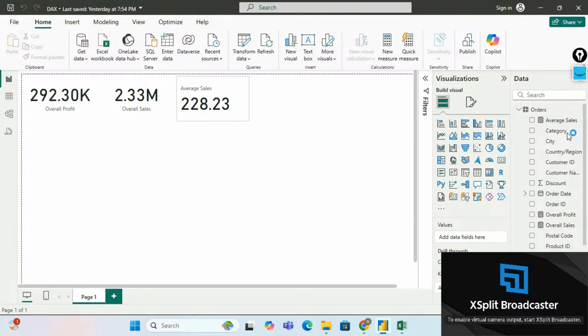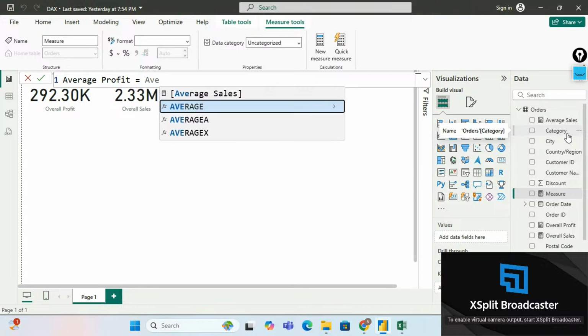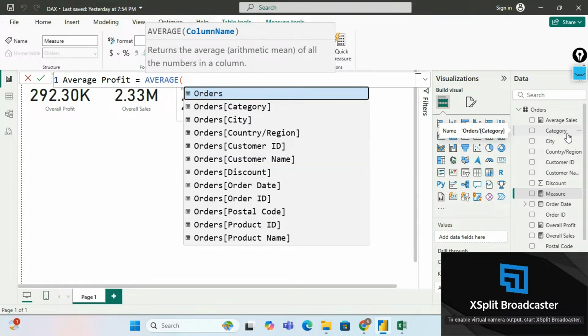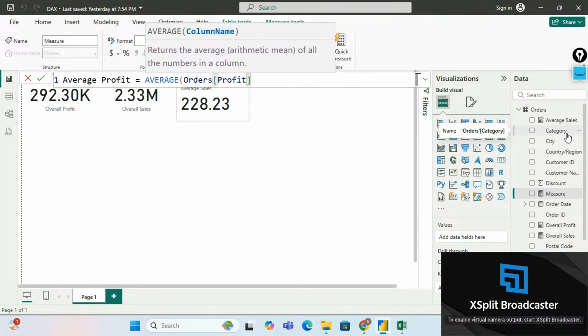Meanwhile, friends, I want you to type the DAX formula that you know should be used for creating average profit. I want everyone to type it. Whatever variable name you give, I'm giving it as average profit equals the AVERAGE function. Then the profit column, right? So profit, done.